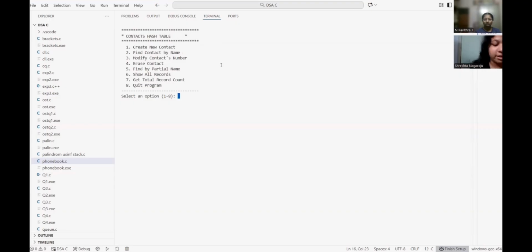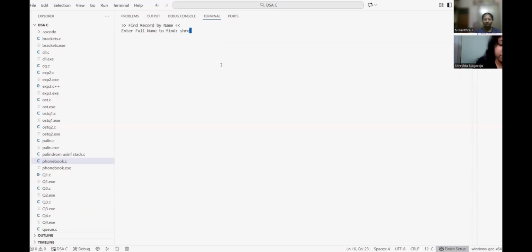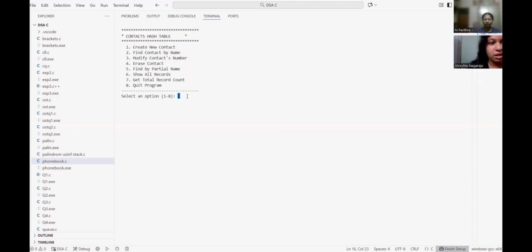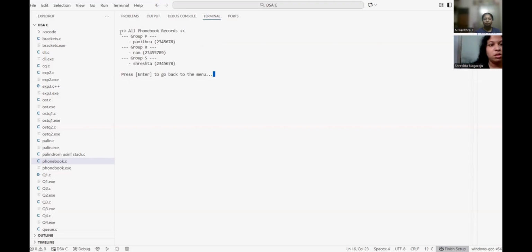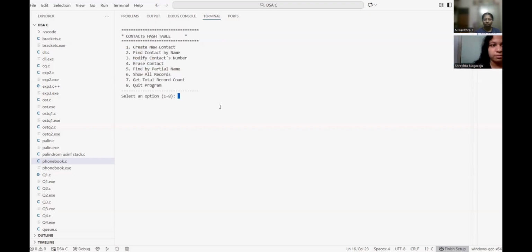Let's find a contact by name. Let's see how many records are available till now. Here a total of 3 records are available. Finding by partial name.